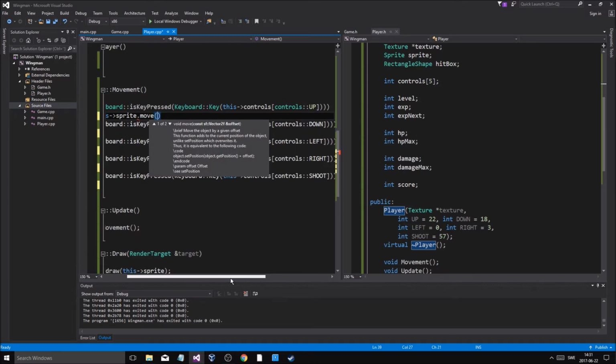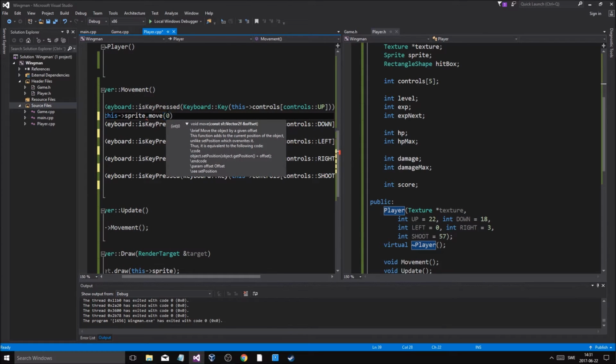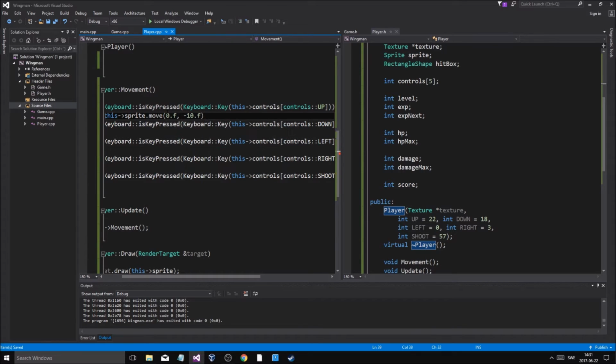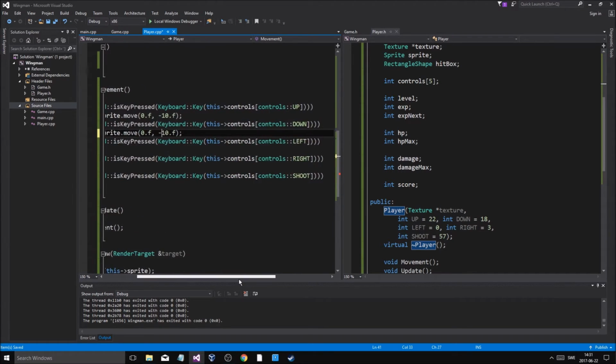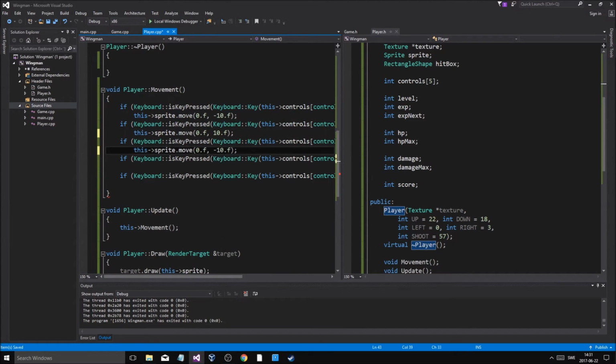So this is controls up. Up is -10. Let's just say -10 right now. 10 is a good speed. Move down. Then we got left, which is -10. And then we got right, which is 10. And then shoot is just gonna do its thing.